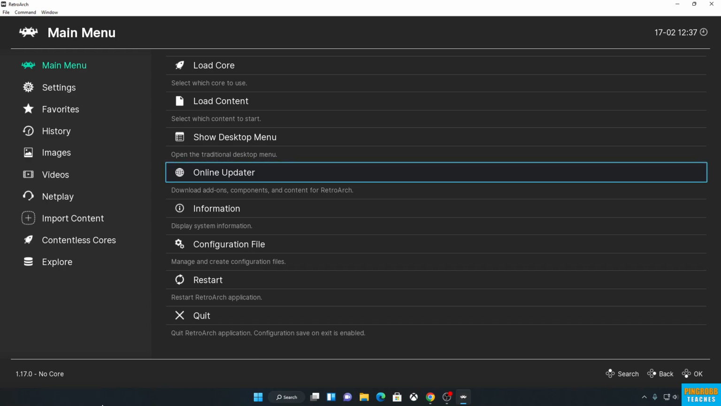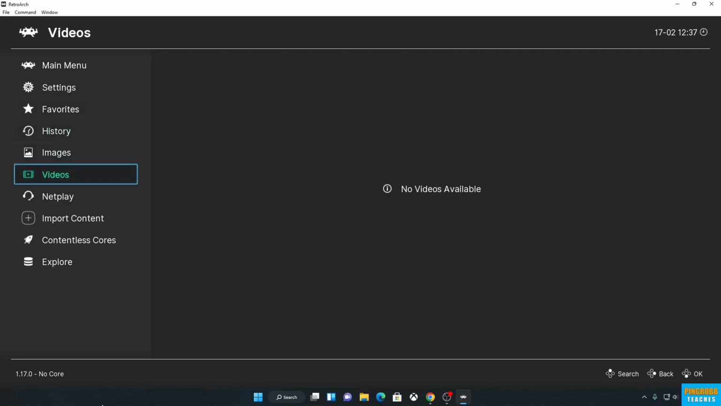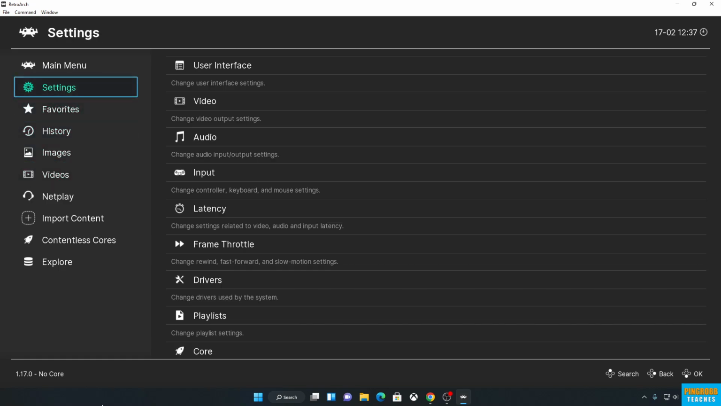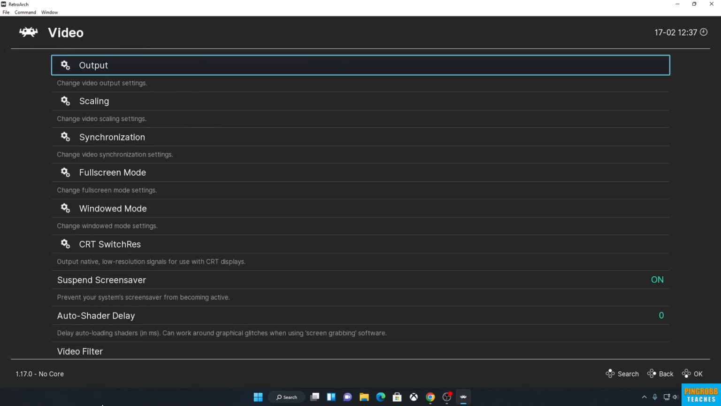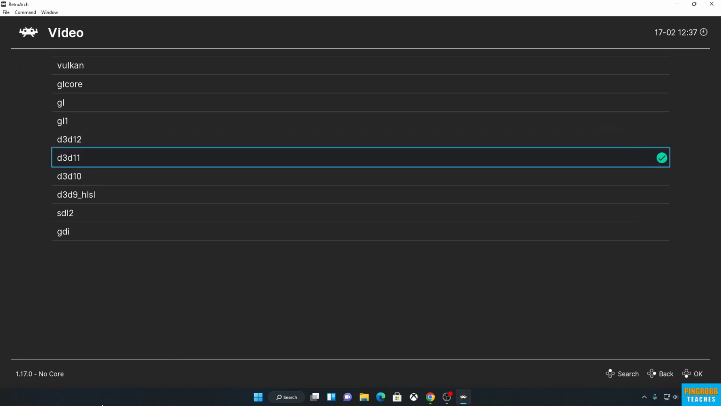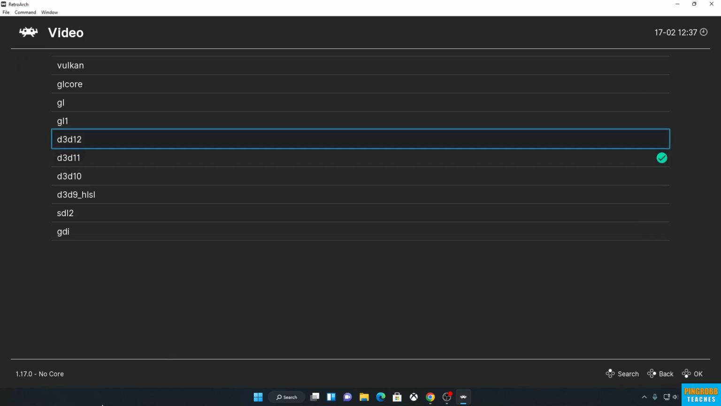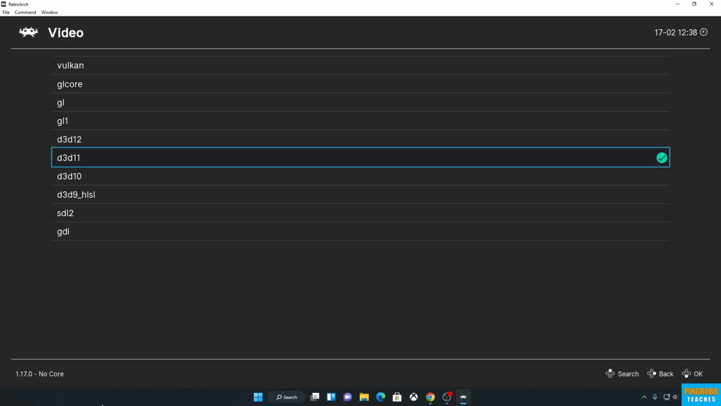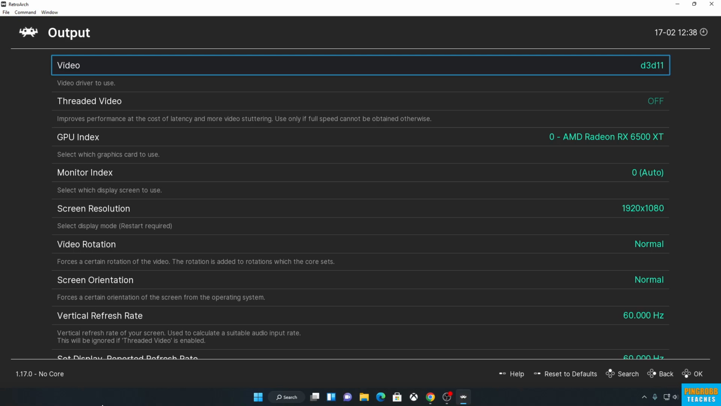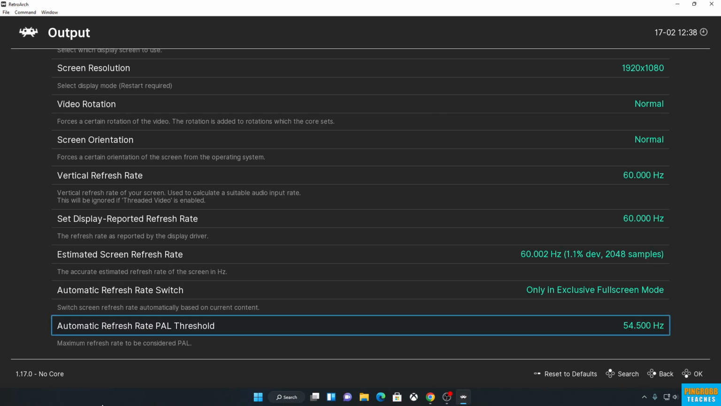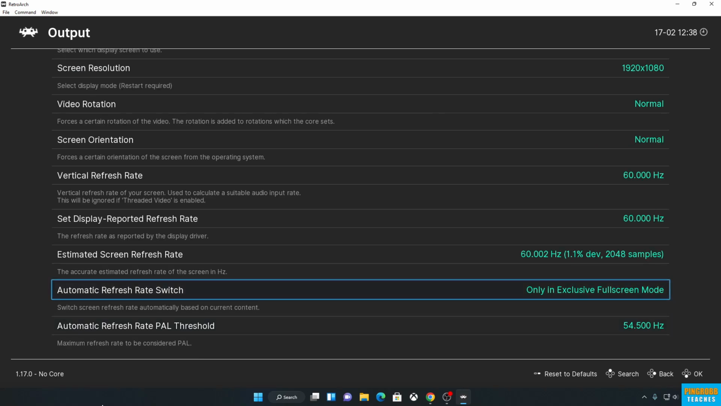And the next thing we're going to do is make sure our video settings are correct. So we're going to go to Settings, Video, Output. And you're going to change this to whichever driver you prefer for your PC. I'm going to leave it at D3D11 just because that tends to be the safe option. But if you have OpenGL or Vulkan set up, you may want to change it to that. All that is correct.